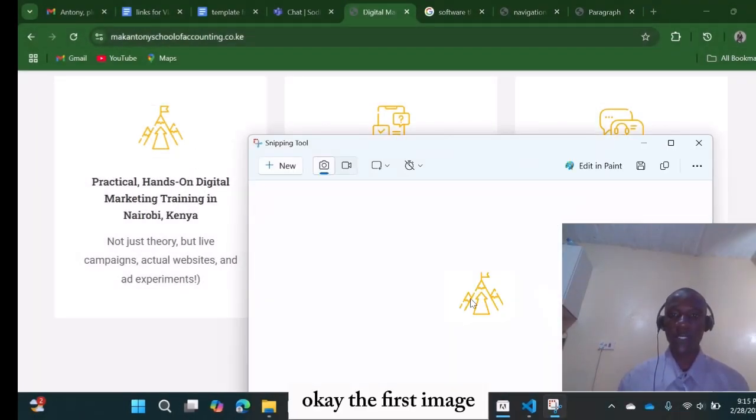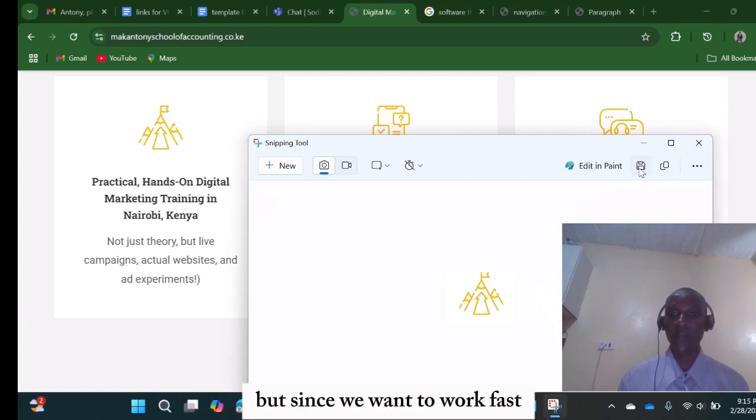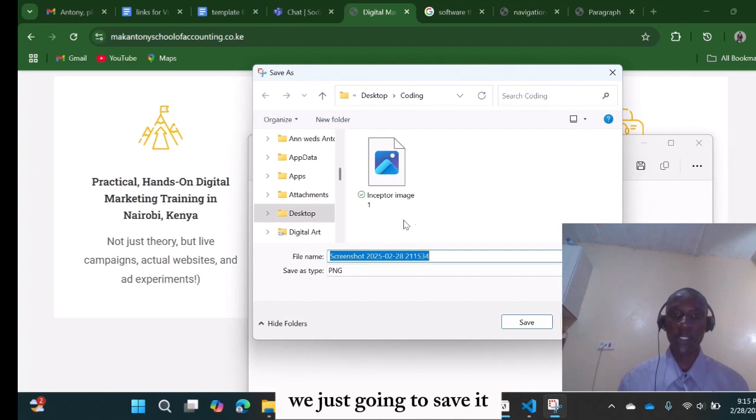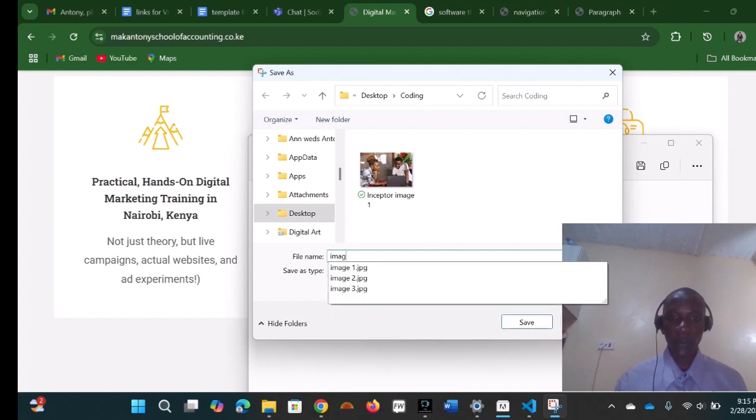Okay, that's the first image. So we can decide to save it, or you can decide to leave it because it has saved itself in the screenshots. But since we want to work fast, we're just going to save it. Just call it image 1, or maybe image 4.